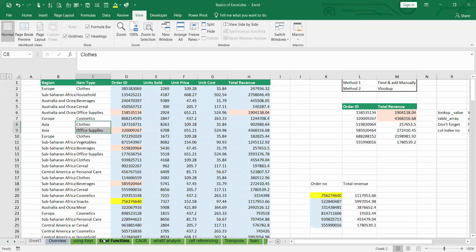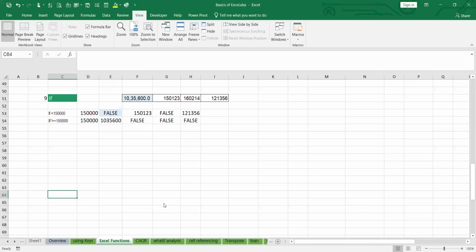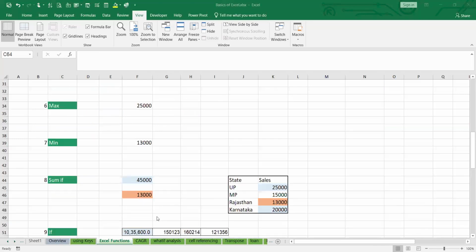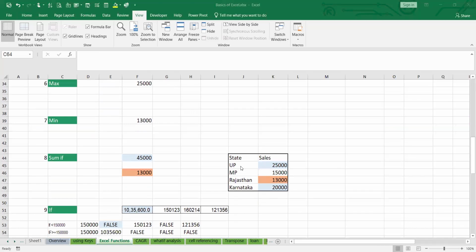In SUMIF, we are putting one condition. One condition, sum if it is greater than. We have taken this very small example so that you should understand. These are the states, these are the sales numbers for that particular state. Now we have put a condition, you can check the formula, SUMIF greater than 15,000. So greater than 15,000, how many states are there having that? These two only, 25,000, UP and Karnataka. So 25 plus 20, 45.